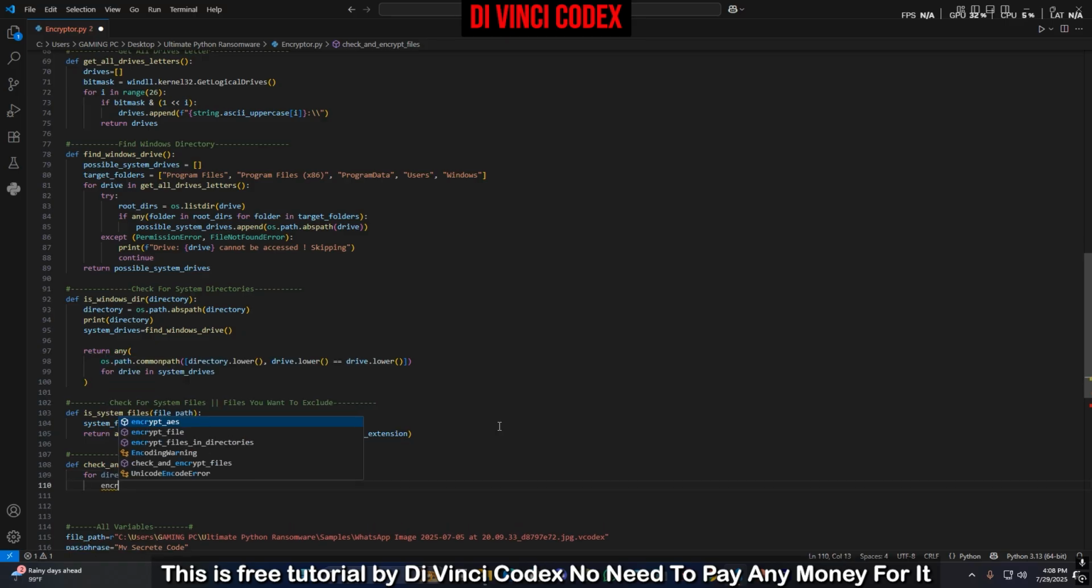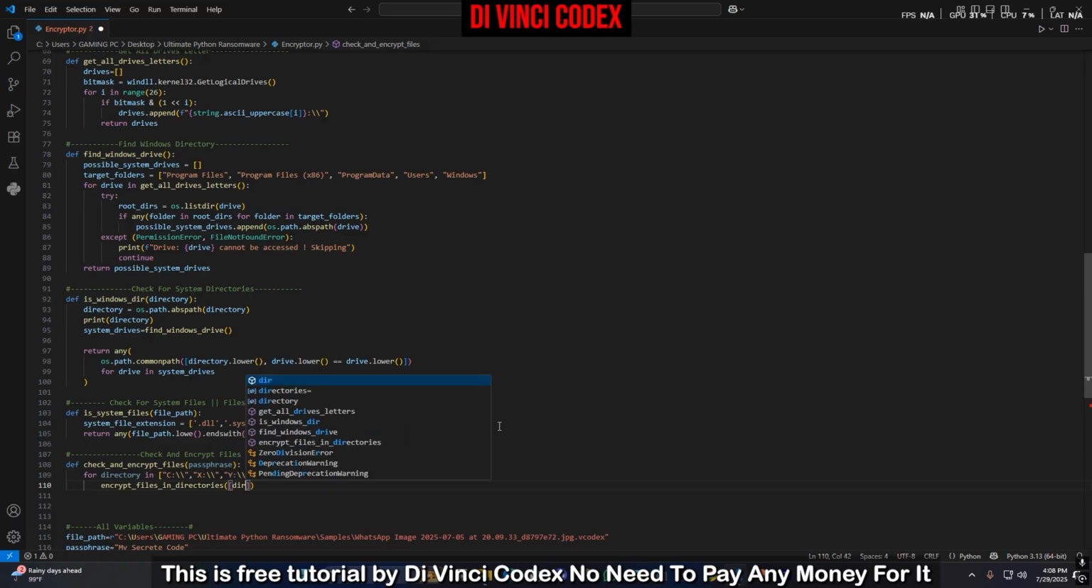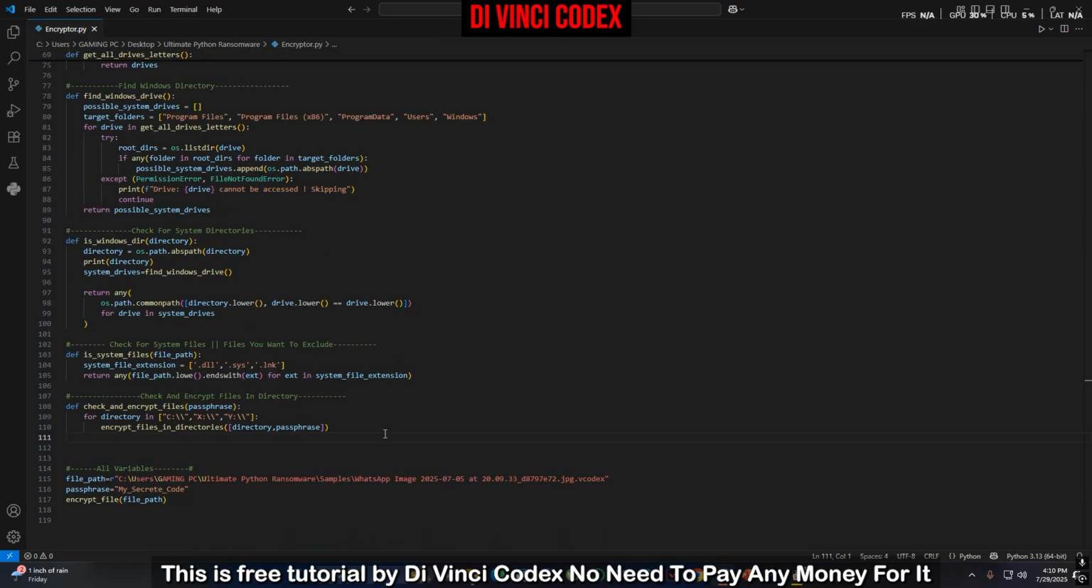Okay, now encrypt files in directories, directory, and passphrase.